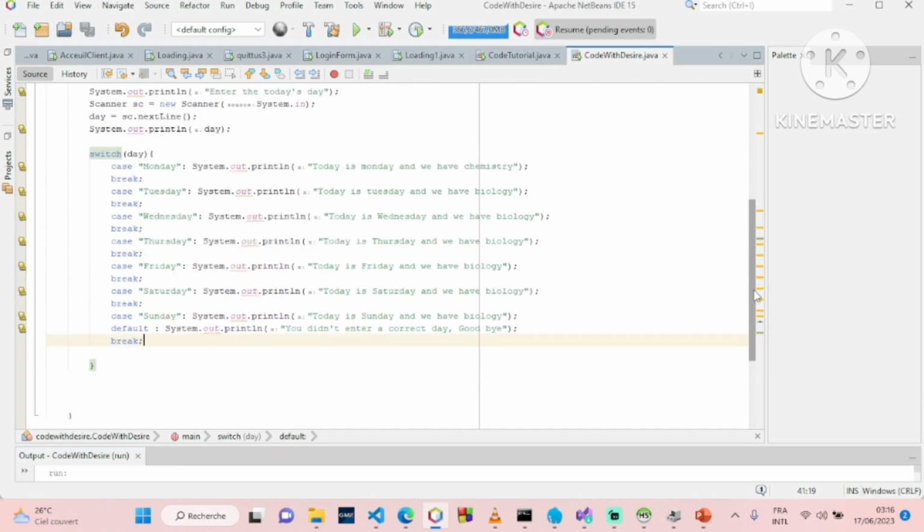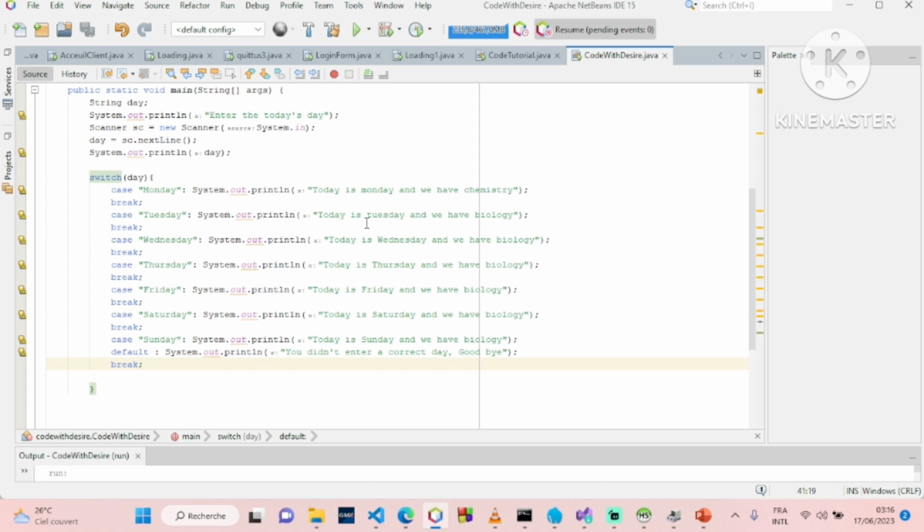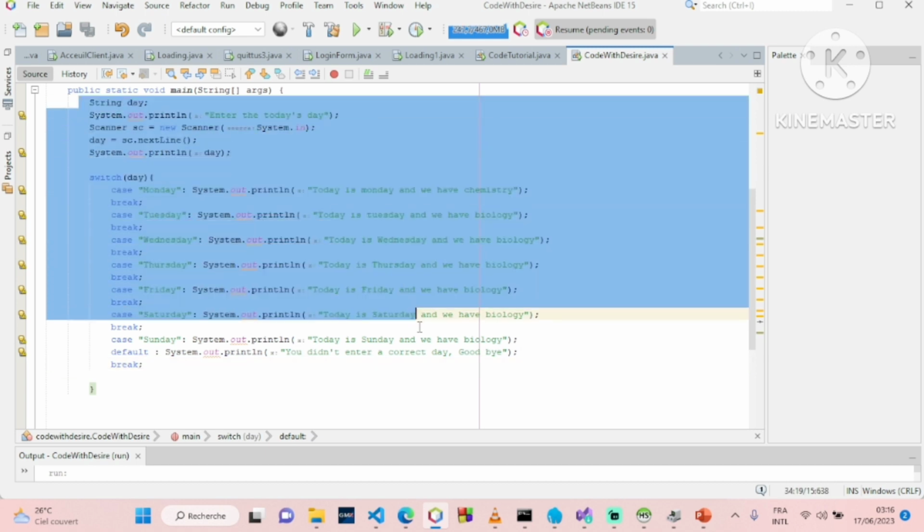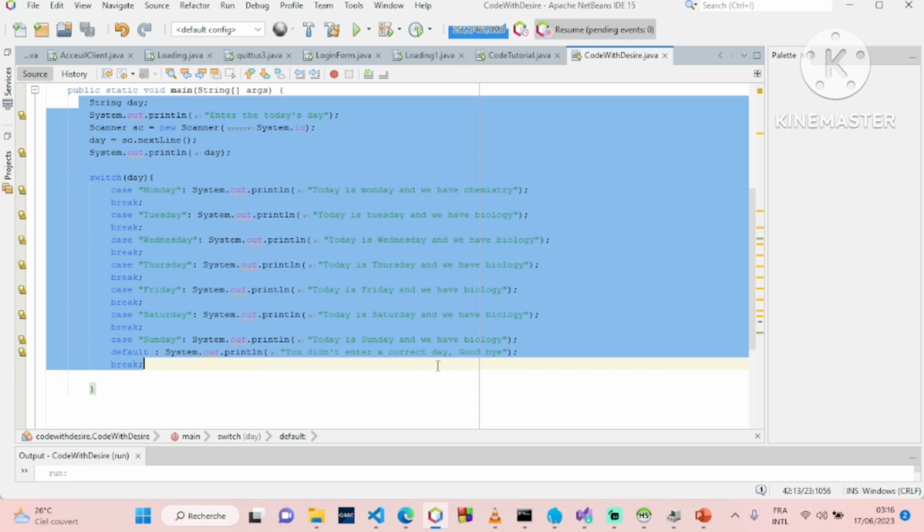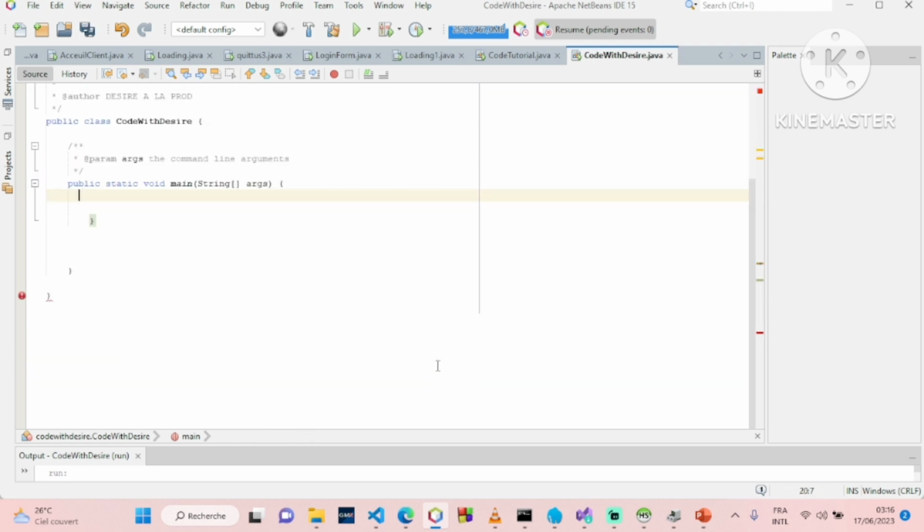In the last course, we spoke about switch. Today, we are going to clean this and see about loops. We are going to start with the for loop.